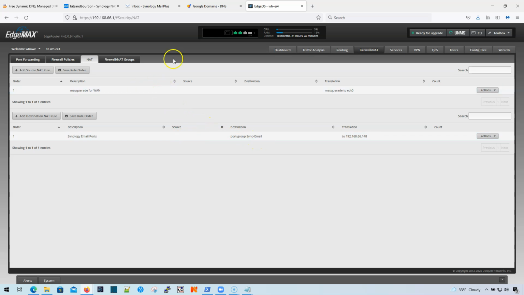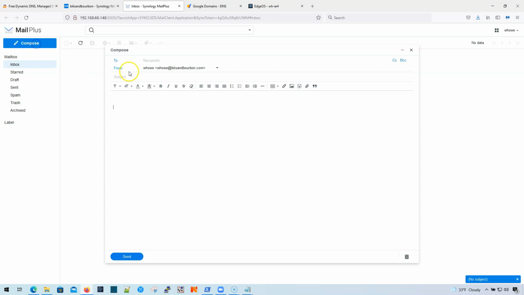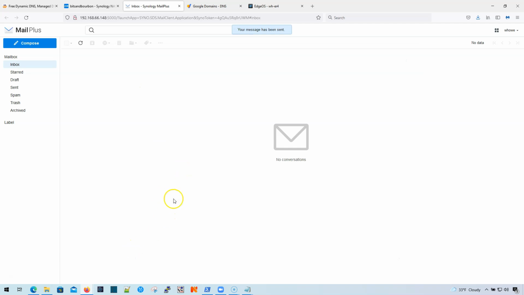All right, so I think we are ready to see if we can get an email to go. So I'm going to compose an email. We're going to send it to Willie at howex5.com. It's going to be from Willie. Email server. Is your email server working? So I'm going to send that, and we are going to see if I receive that over at my mailbox.